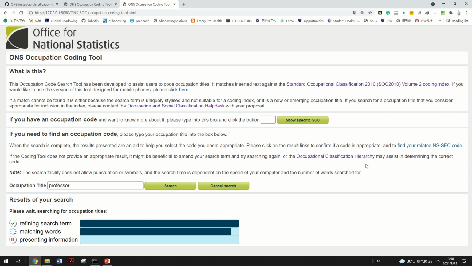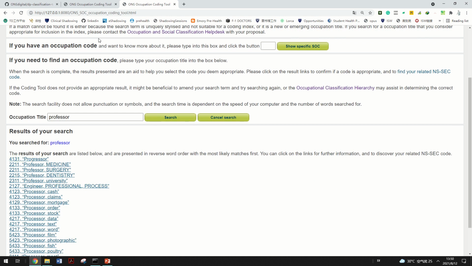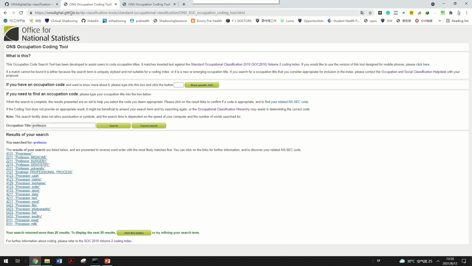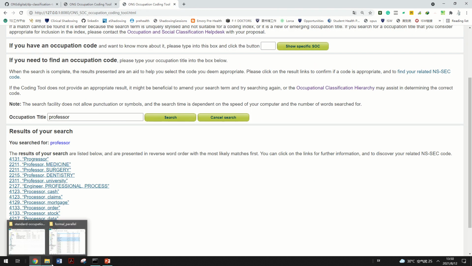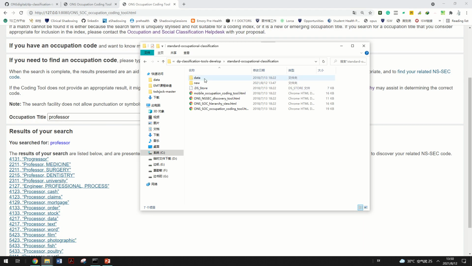Let us run it again. As you can see, it returns exactly the same, except this is online while this is on your local disk. What we are going to do is let it run simultaneously multiple times, so that it will return us the code that is most proper.